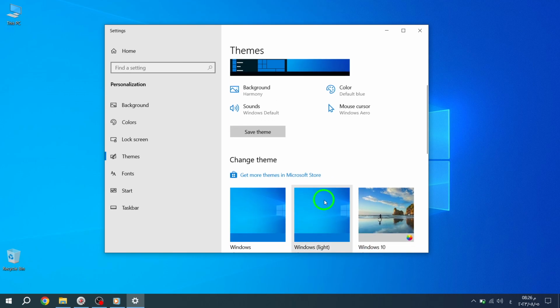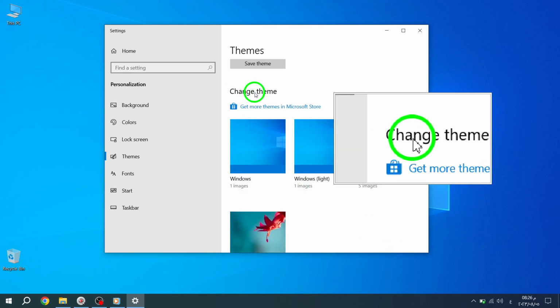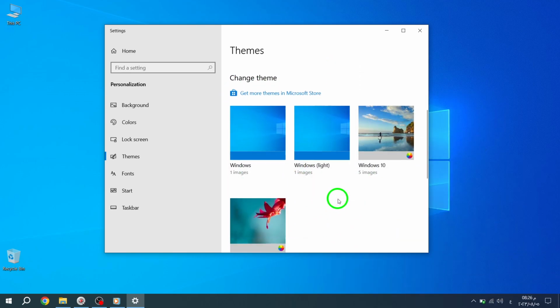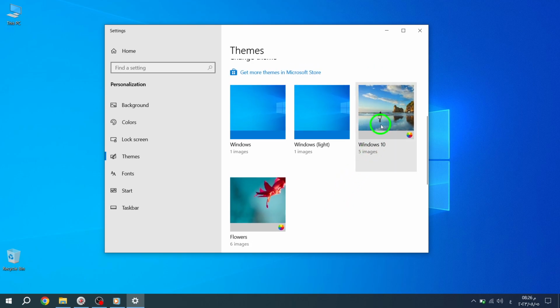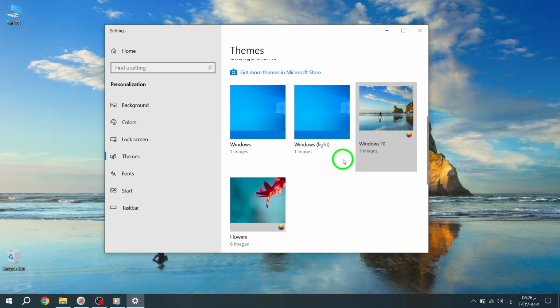Step 4. Under the Change Theme section, you'll see a variety of pre-installed themes. Simply click on a theme to select it. Step 5. Instantly, your desktop theme will change to the new color and layout of the selected theme.